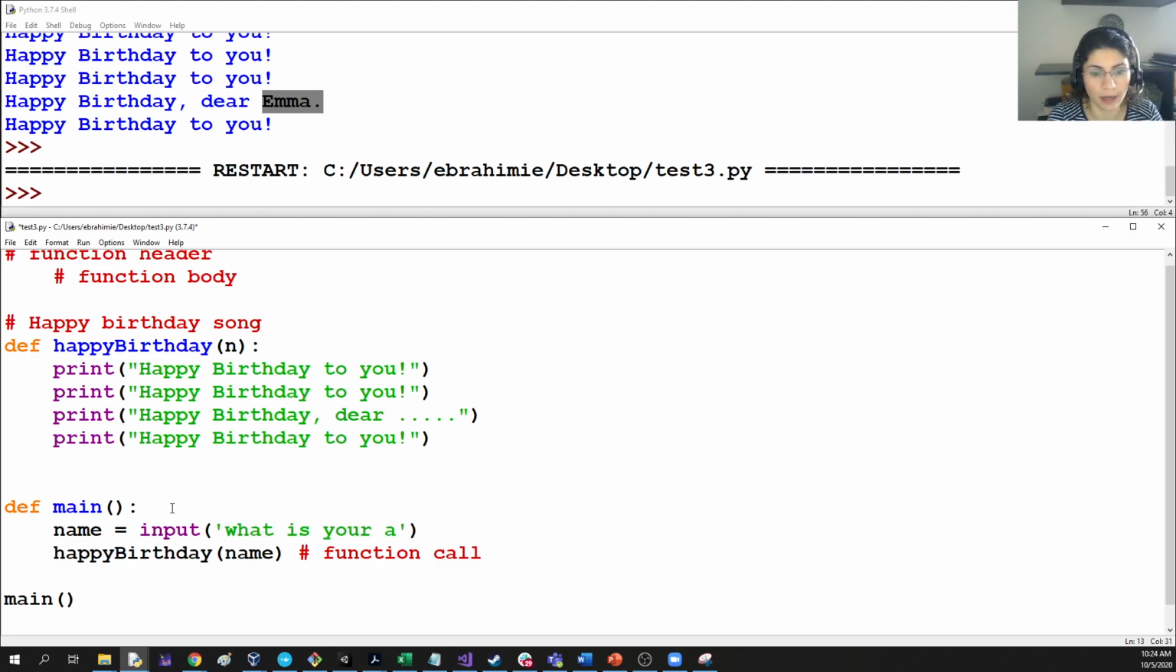What is your name? Okay, so we want to sing a birthday song for whomever is running this code. All right, so we're getting a name and we are passing that name to that function. For now let's just run it, see what we get, and then we come back and add some more stuff to make it display the name that we want.